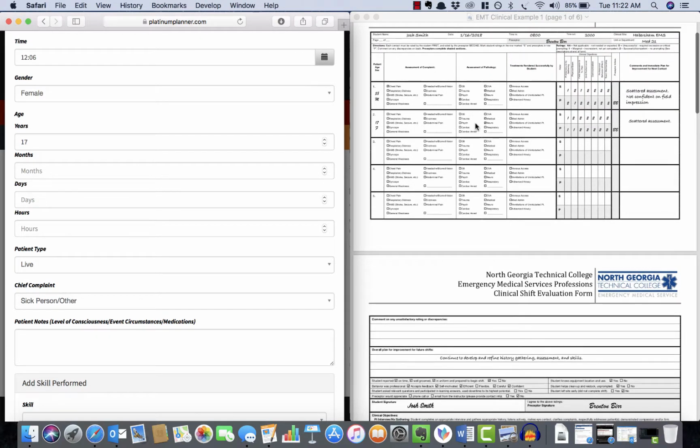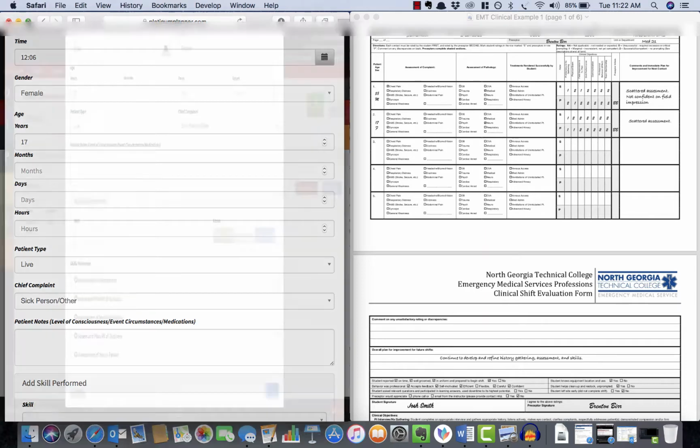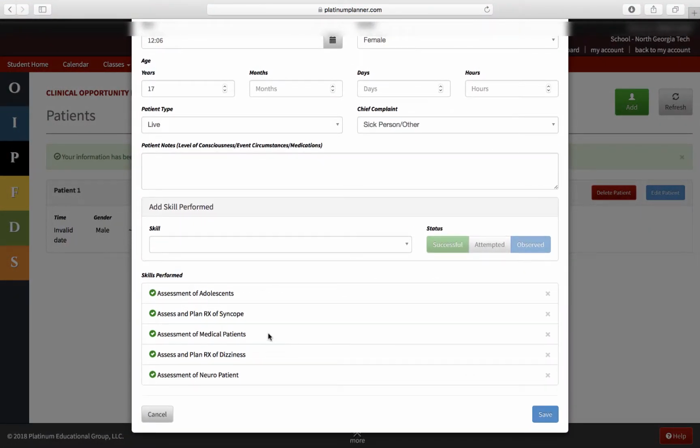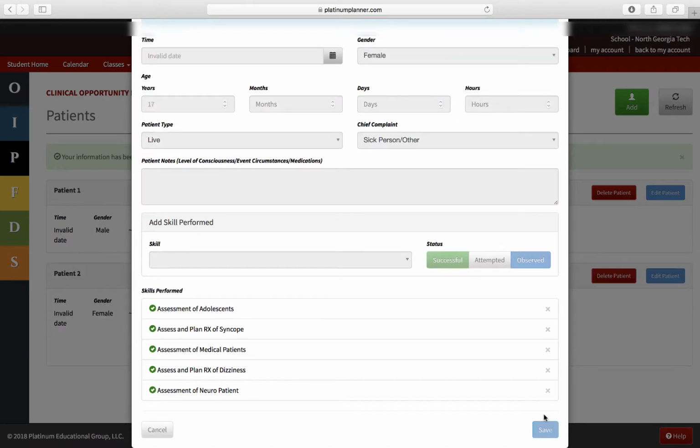So we have adolescent, syncope, medical, dizziness, and neuro, and that matches all 4 of the things that we've selected here, plus the age here, so 5 things. And that sounds correct, looks good. Once we're sure that these are correct, and it's very important to have all of these correct, if they are not correct, you will not get credit for them. We'll hit save.